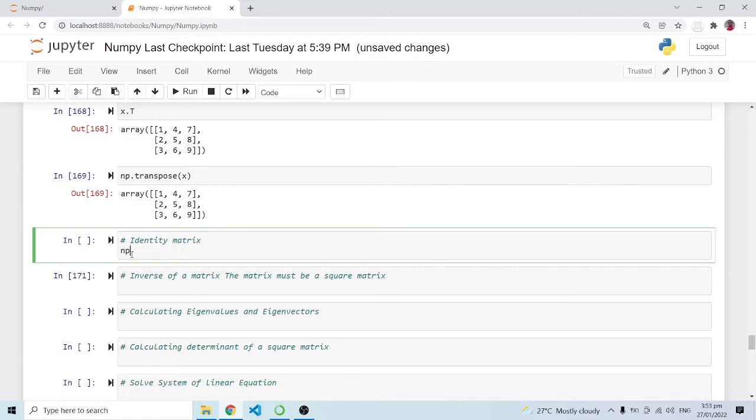So I can do np.identity, and I'll just need to pass in the kind of matrix that I want. So if I just do 3, that means I need a 3 by 3 matrix.